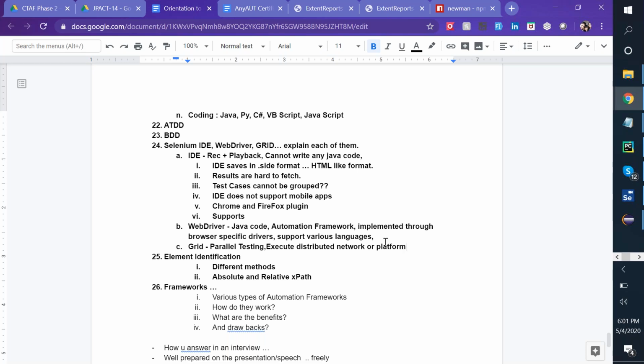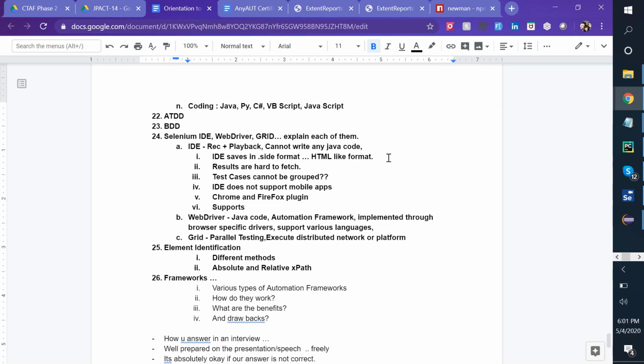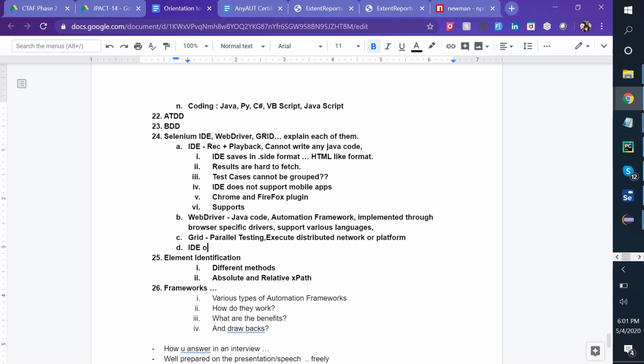Any more answers? I would like to add one more point. IDE or Grid won't support the alerts and navigations, drop downs, all that stuff. IDE and Grid don't, whereas WebDriver supports all of these.